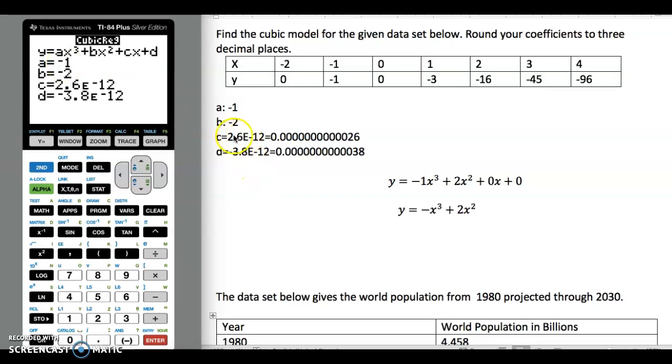And then just to show you what these numbers are, this 2.6e-12, that's scientific notation. What that's really saying is that to get this number in standard form, you would have to shift the decimal 12 places to the left, which would put 11 zeros in front of the 2 and the 6. So basically this number is very, very small. The same thing here. You would shift the decimal 12 places to the left, so that would put 11 zeros in front of the 3 and the 8. Once again, a very, very small number.